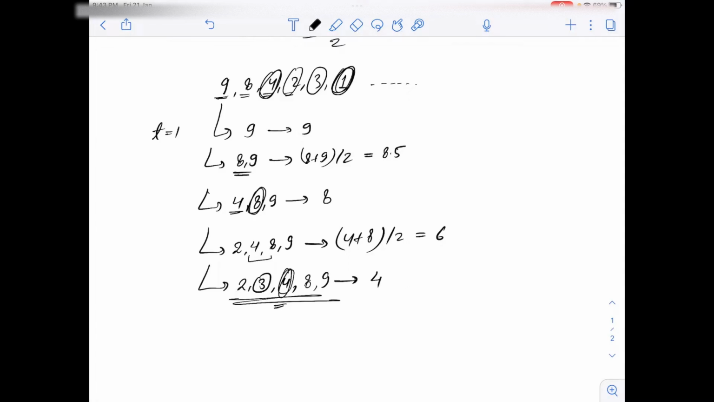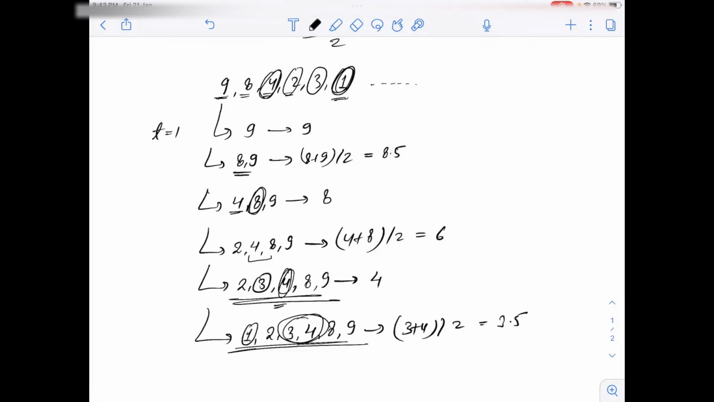The next element that we have to process from the stream is 1. So 1 will come in the beginning: 1 2 3 4 8 9. Now in this case the median will be the average of the middle elements, that is 3 and 4, that will be (3 plus 4) by 2, that is 3.5. So this is our answer.